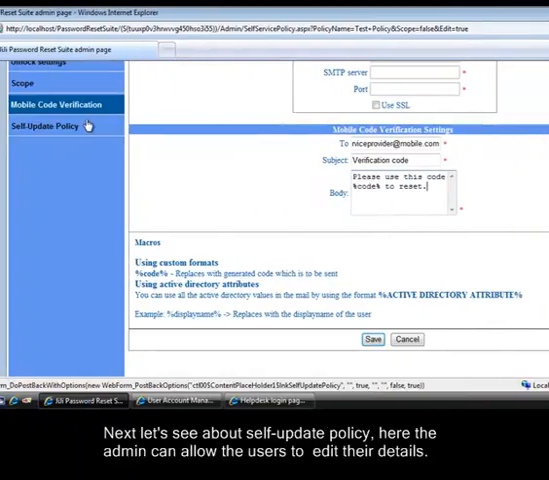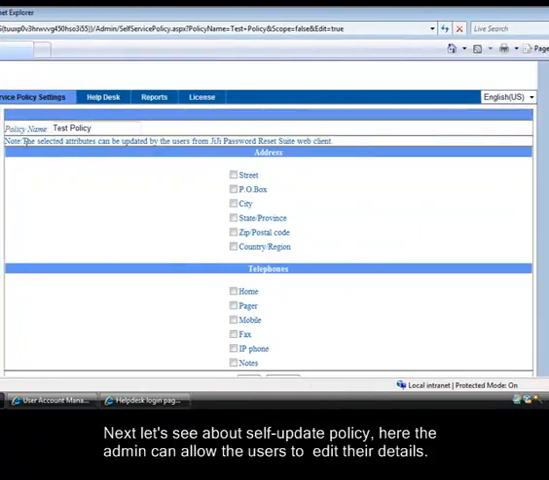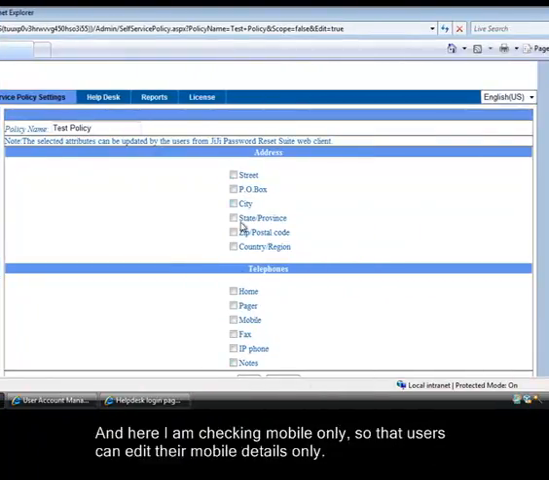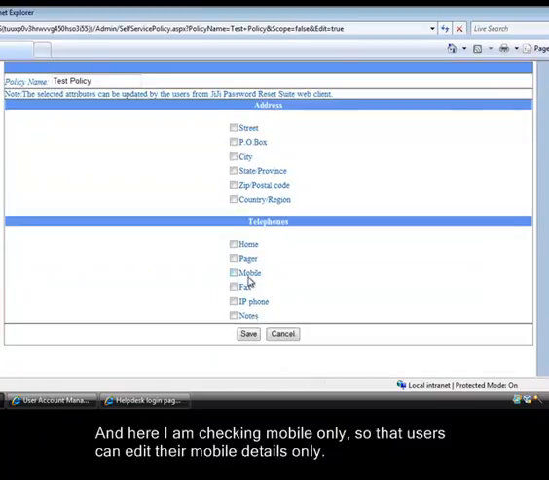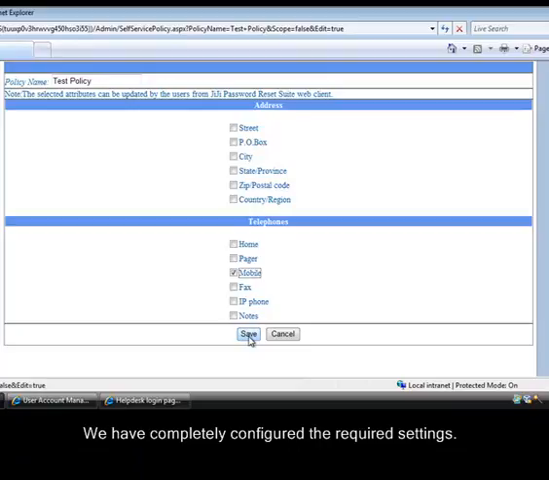Next let's see about self-update policy. Here the admin can allow the users to edit their details. And here I am checking mobile only, so that users can edit their mobile details only. We have completely configured the required settings.